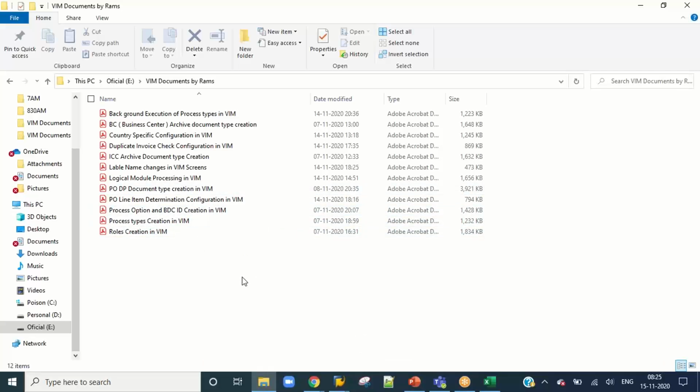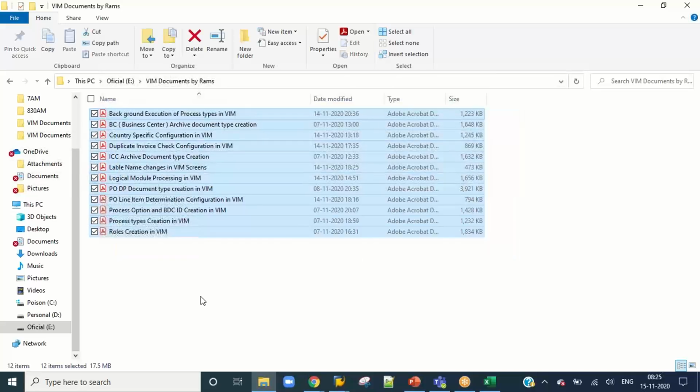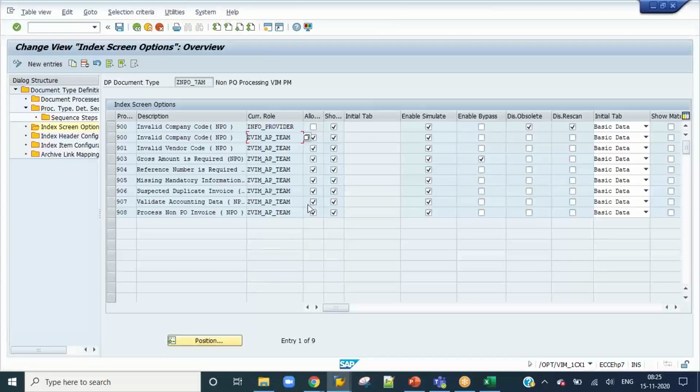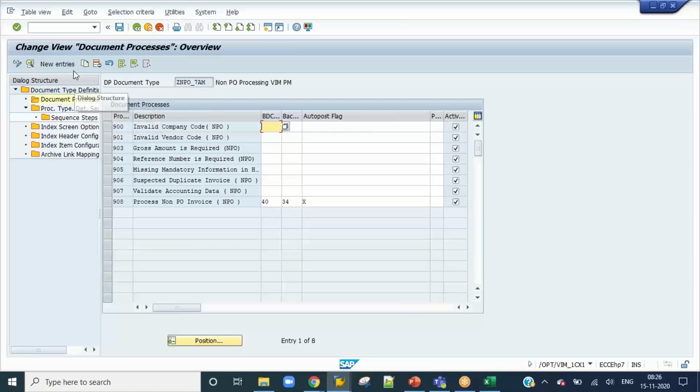You will learn easily. Each and everything which I am involving, line item determination, everything. What are all the logical module processing, label name change, everything I'm involving. Half is done, like 40% of the documentation I have done. So these I will share with you, and the remaining 60% I am slowly increasing. So slowly I'll do and I'll share it with you. That is also one which I want to give you.